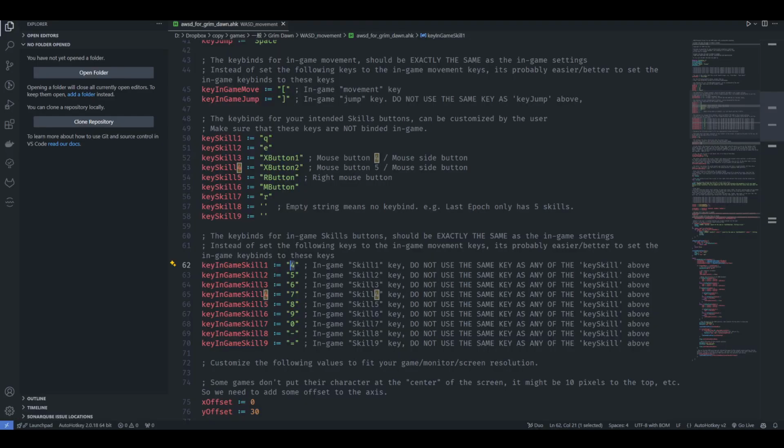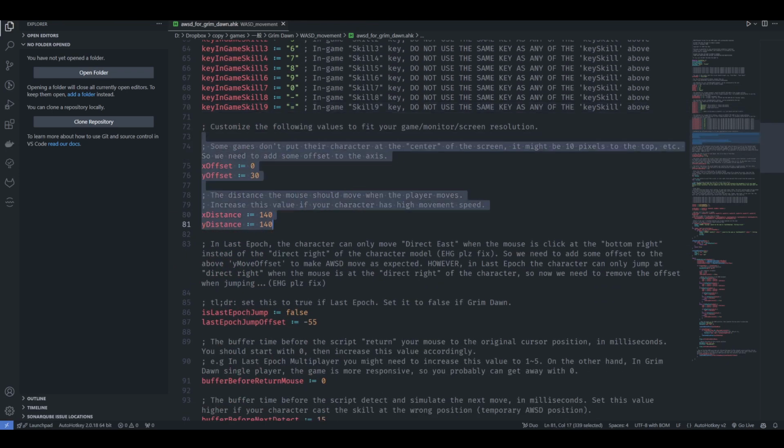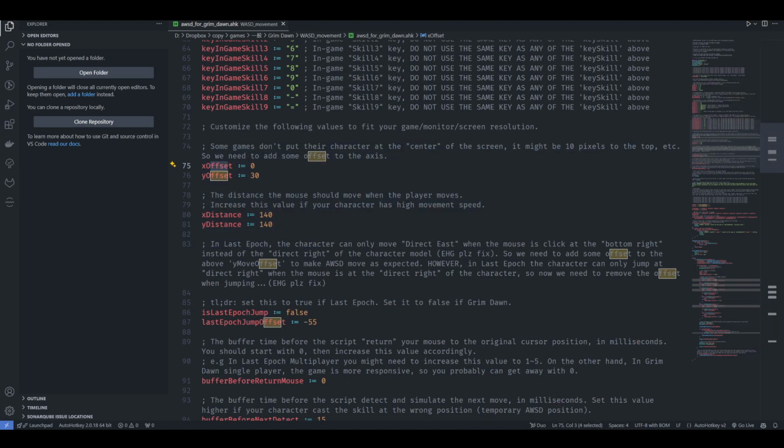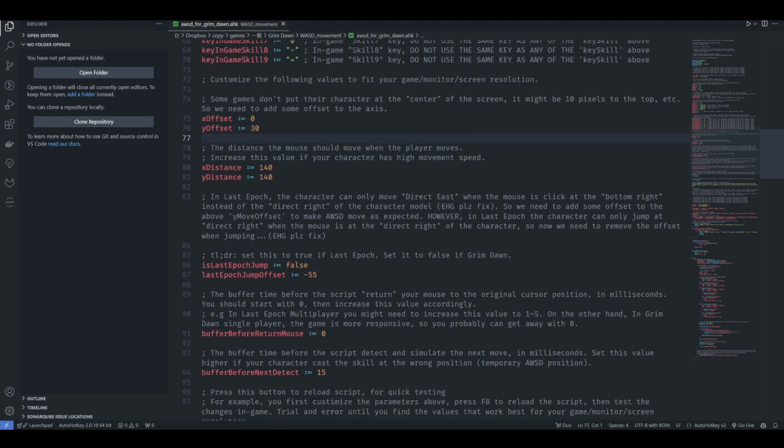Right? And now we need to set up our offset and the distance. Yeah, this is the most tedious thing to do, but it's kind of like trial and error. Whenever you modify this value, for example, I want my character to move maybe like 330 pixel. I don't know what the unit is, but yeah.